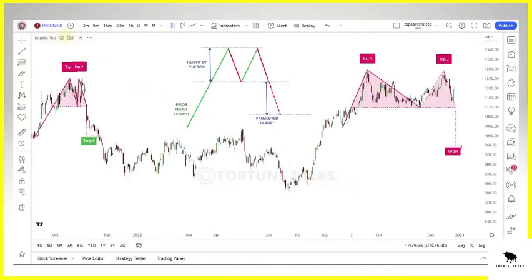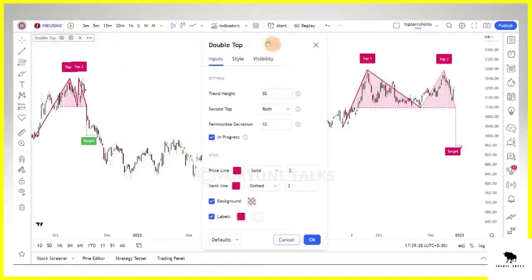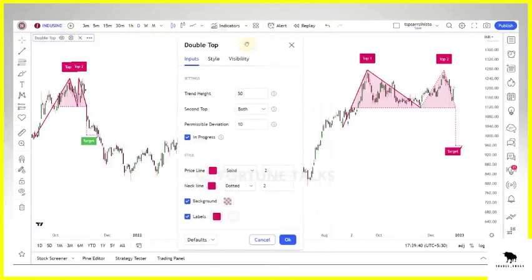Now let's select the setting icon of this indicator. And as you can see, there are more options available like the trend height, second top, and finally the permissible deviation. Now the trend height parameter is asking you for the minimum height of the prior uptrend, since we know that double top is a trend reversal pattern, particularly a bearish trend reversal pattern. So on a strong uptrend, a double top could be a minor retracement, while during a weak uptrend, it could be the start of a potential reversal.